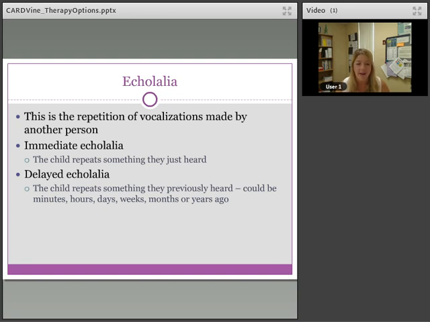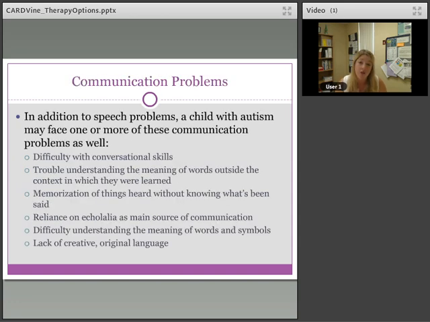Okay, so echolalia. This is a very common symptom in children with autism. It's the repetition of vocalizations that are made by another person. There are two types of echolalia. Immediate echolalia is when the child repeats something they just heard. So if they're in a room with a bunch of people and someone says, wow, it's a beautiful day outside, the child may say, wow, it's a beautiful day outside. That would be immediate echolalia.